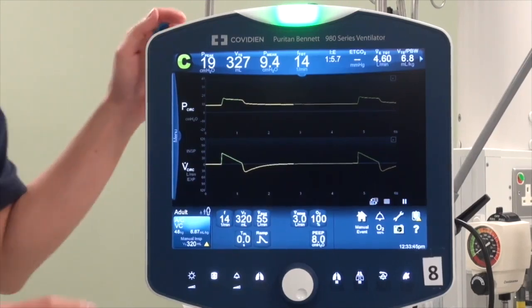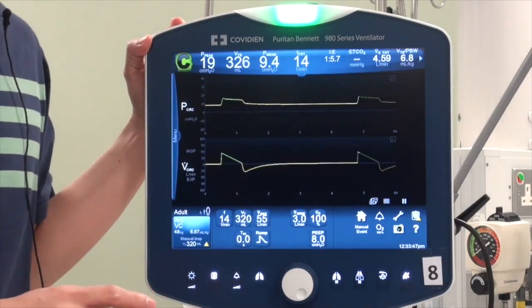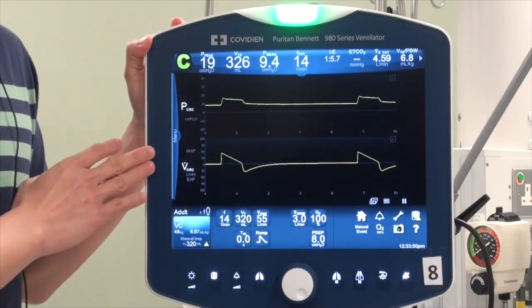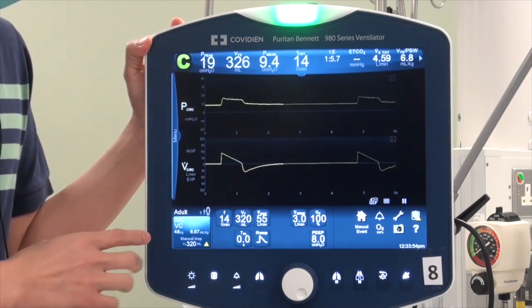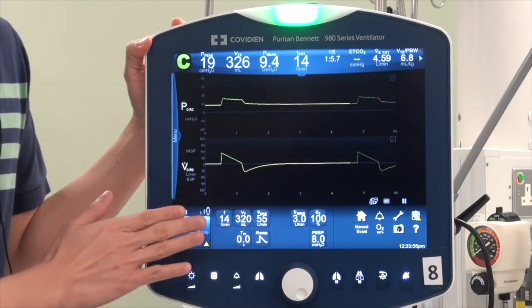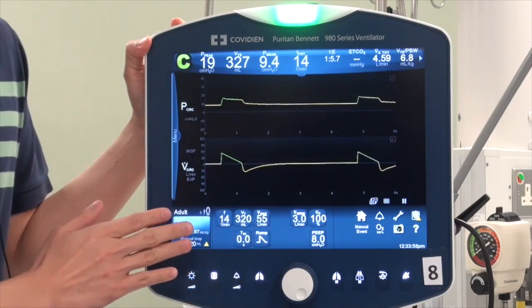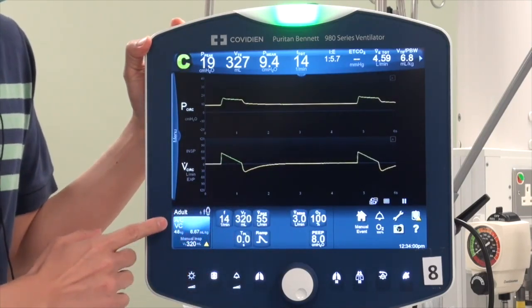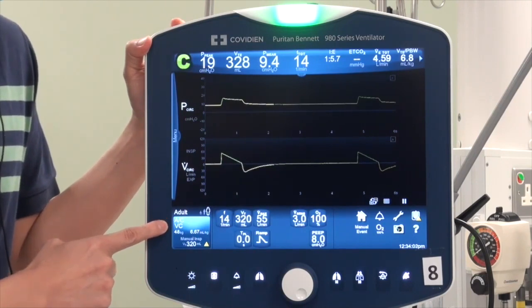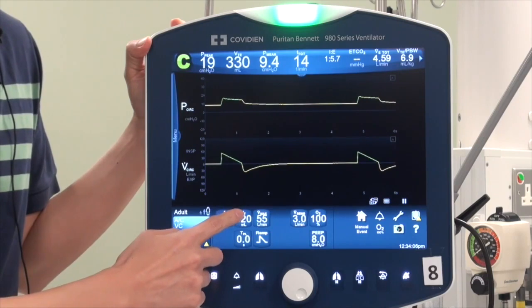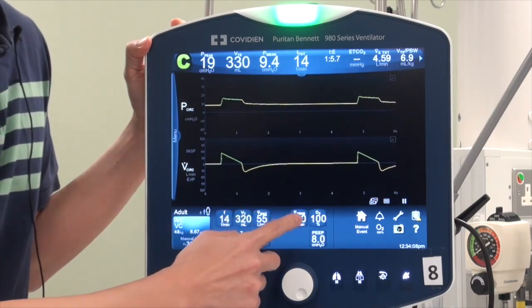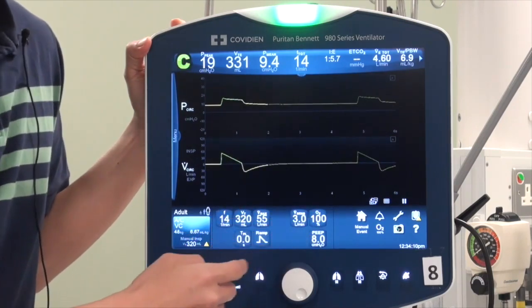Okay, so now we have set up the ventilator and connected it to the patient. You will then be at this interface. So I'll just orientate you on the interface of the 980. Right at the bottom here are the settings that you have already set up for this patient. So as indicated here, you are on assist control, volume control, with a respiratory rate of 14, tidal volume of 320, with this flow, this sensitivity, FiO2, and PEEP.